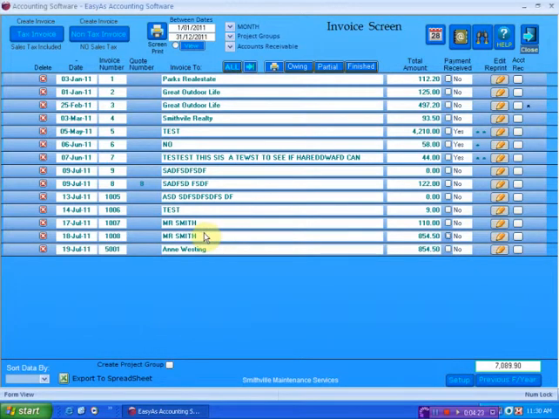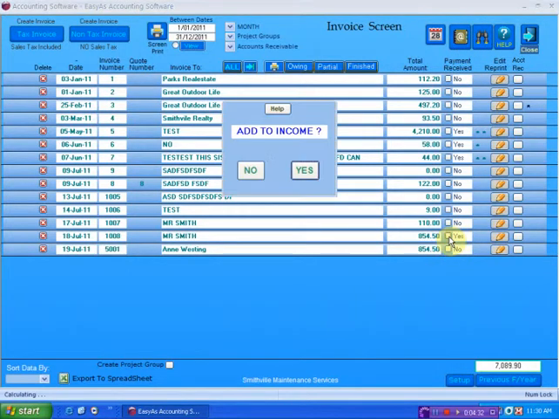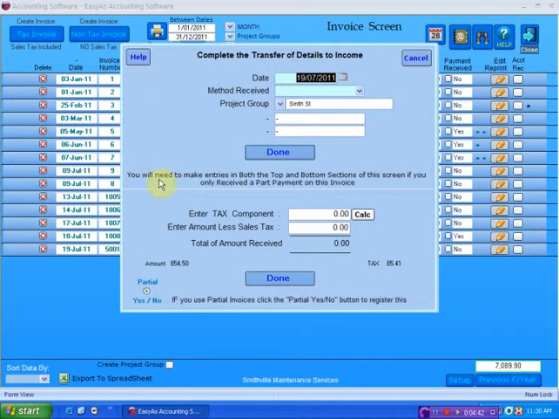So let's say, for example, Mr. Smith has paid us the total amount owing on his invoice. We'll click here on the payment received icon. It pops up with this on the screen and it says, do you want to add this to income? Well, of course we do. I don't know of a reason why you wouldn't add it to income. So we click yes, and this screen comes up.